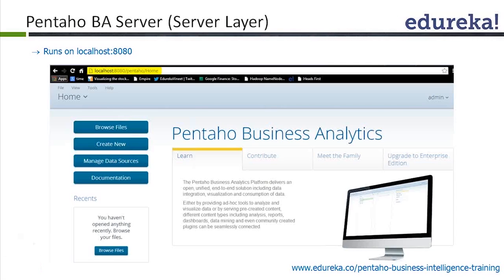If you open the drop down, then you can see the different options available. Then you can see the menu bar: File, View, Tools, Help, so different features available in this BA server. Then under the Home bar, you can see different buttons: Browse Files, Create New, Manage Data Sources, Documentation.